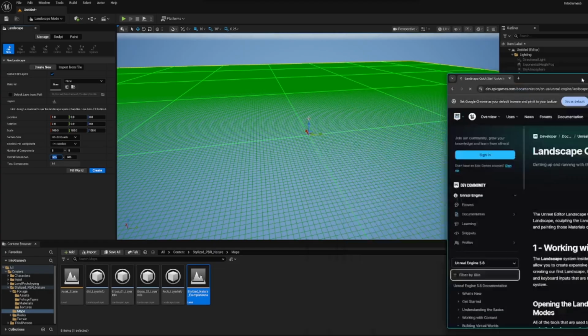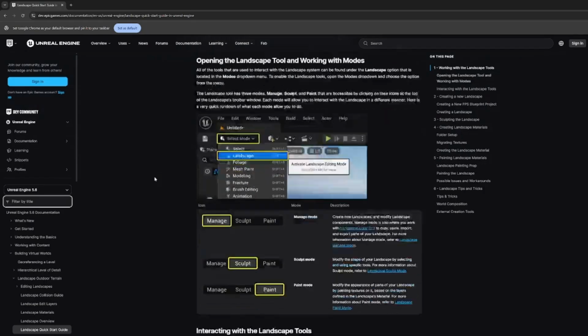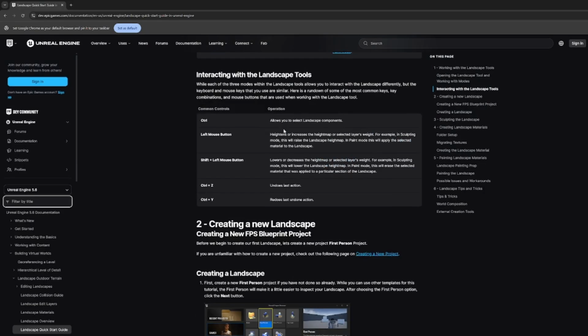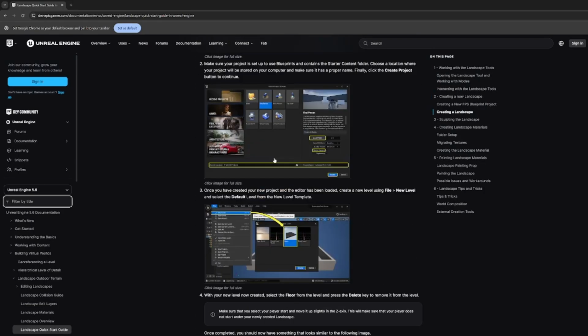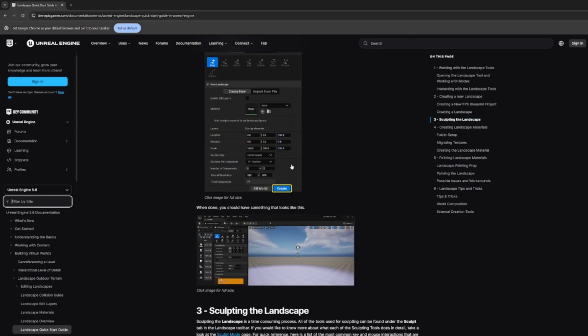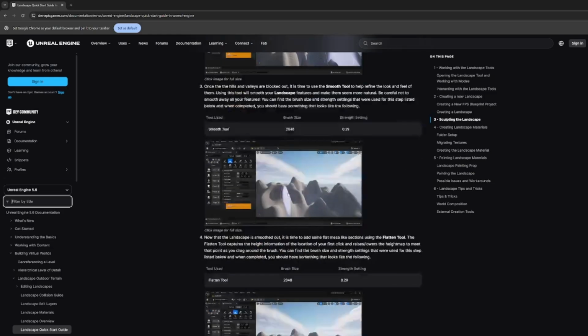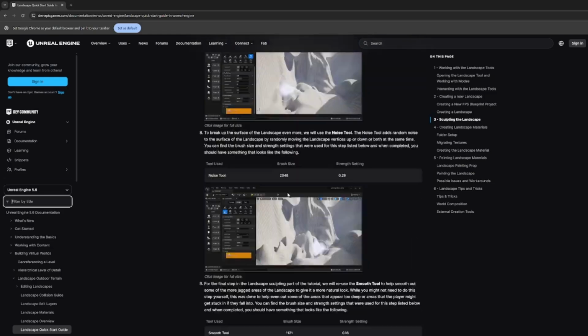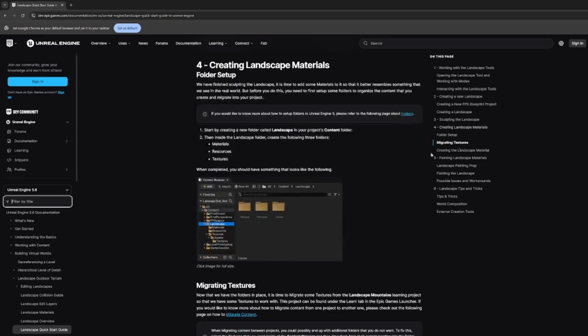There's a lovely quick start Unreal Landscape guide. This goes through creating a new landscape. It goes through sculpting it and all sorts. So I'll do a brief overview here, but please use this if you want to dive deeper into it all.